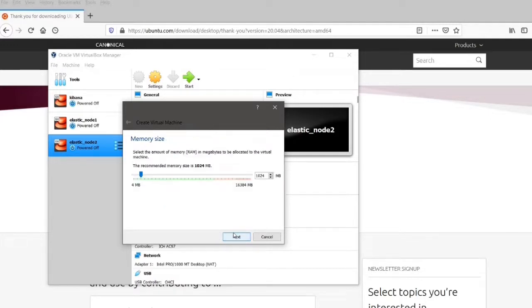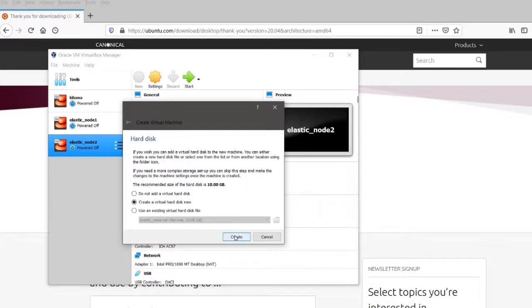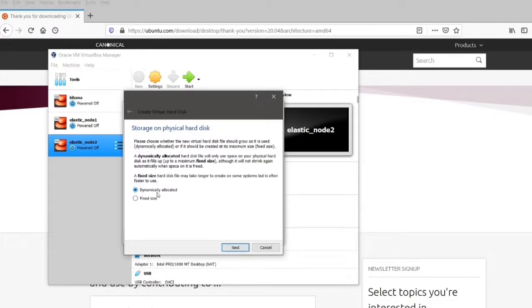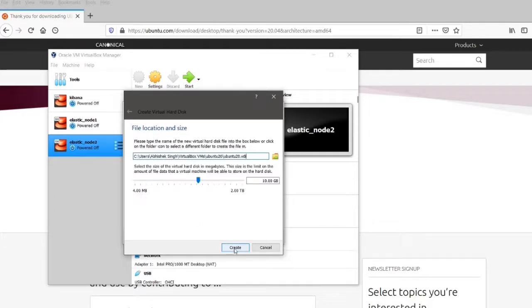Over here, you need to select the RAM size. I will allocate around 6 GB, which is 6144, and then click on next. Again, click on create. And over here, just select VDI, that is VirtualBox Disk Image, and click on next. Leave it default as dynamically allocated and click on next. Over here, you need to define the size of your virtual disk. I will make it 20 GB and then click on create.